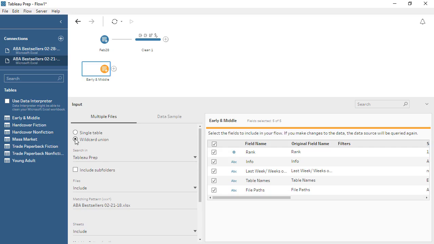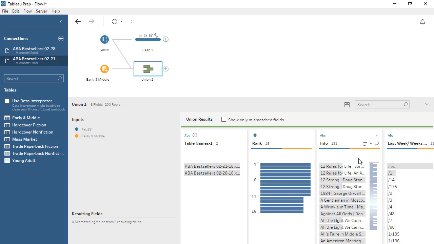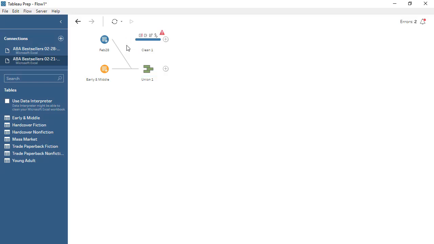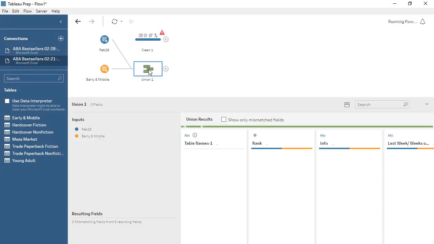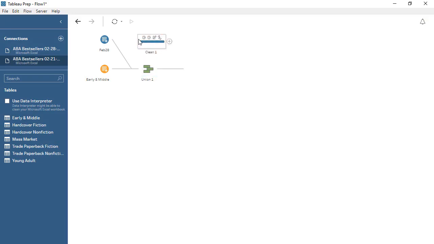To combine 2 steps in the flow, simply drag one onto the other and select Join or Union. Here we have the same column structures, so we want to union. We can verify that everything matches up correctly. Now we simply need to make sure that the cleaning we did is applied to the results from the union, not the first data set alone. We can right-click on the line and select Remove, then drag the union step to the cleaning step.